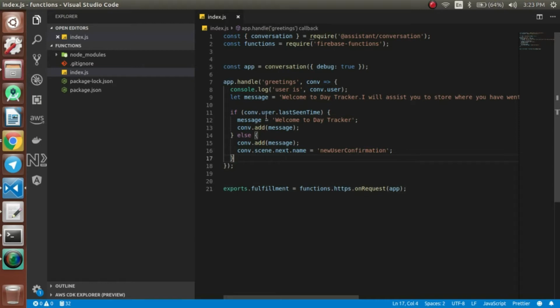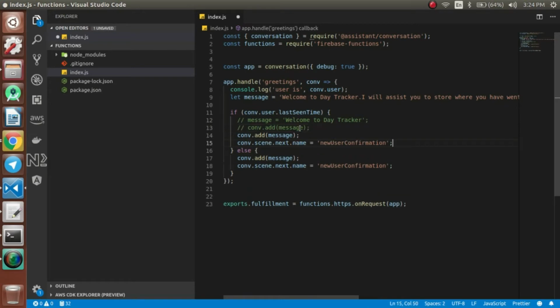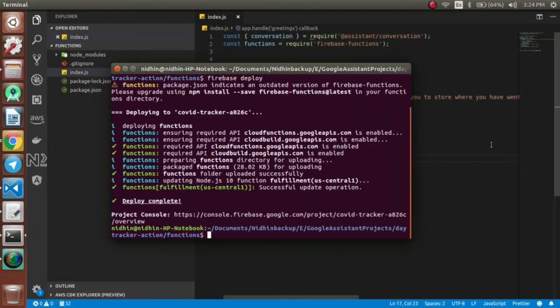We cannot test whether the user has been seen last or not. So for now, even if the user was seen last, we'll show the same message, just for testing purposes. We can check whether the scene is getting moved or not. Once it moves successfully, we can change it next time. So now we'll deploy this function.